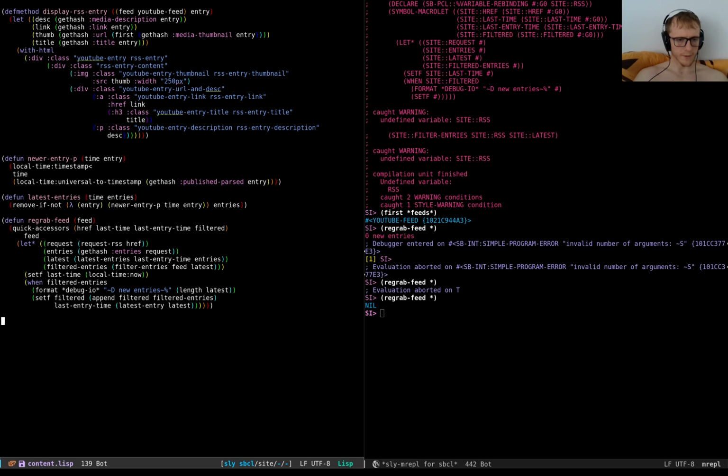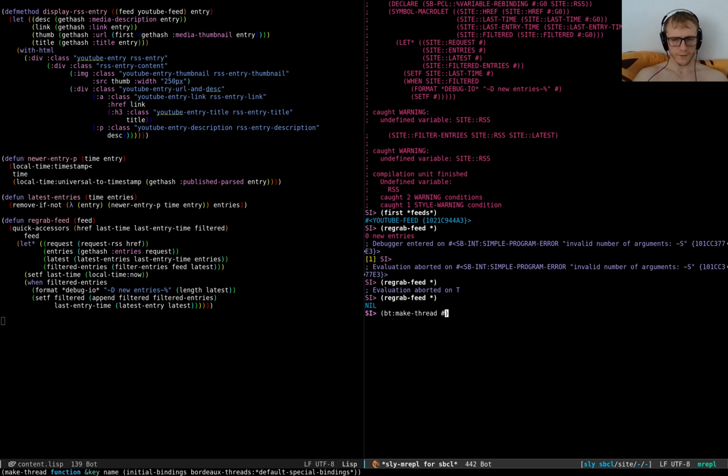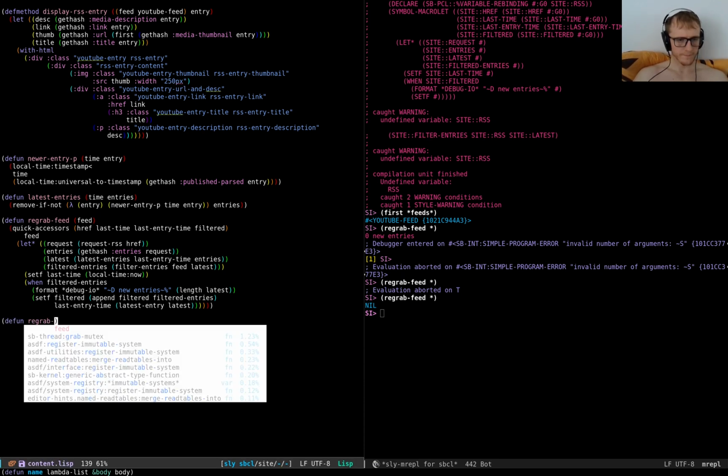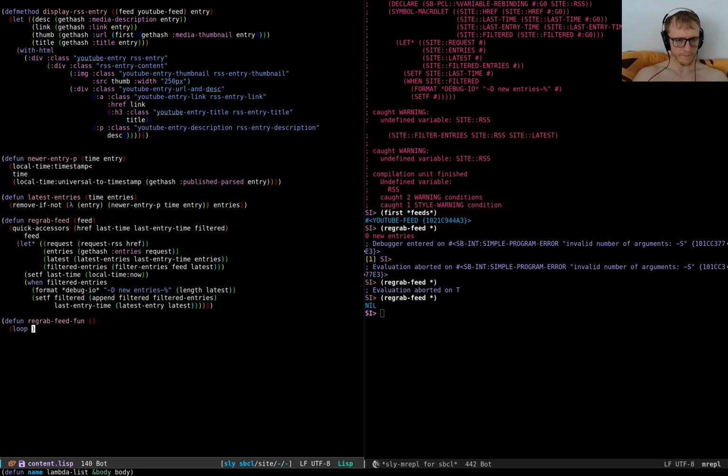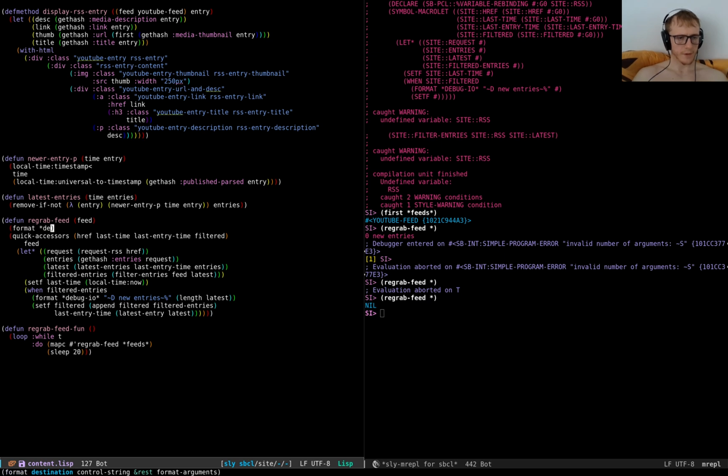We have to make it run in the background. To do that, it's pretty simple. It's just bt make thread and our functions. Default regrab feed fun, loop while t do regrab feeds, and we're going to sleep for, I don't know, in this case just 20 seconds, and in here we'll add format debug IO regrabbing feed. And we'll sort that in a second.